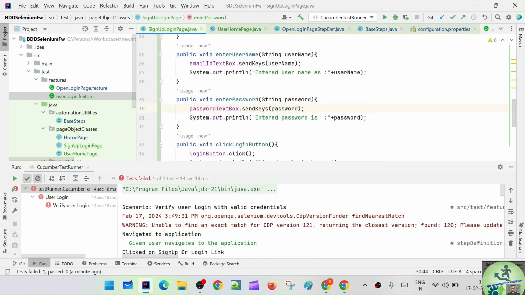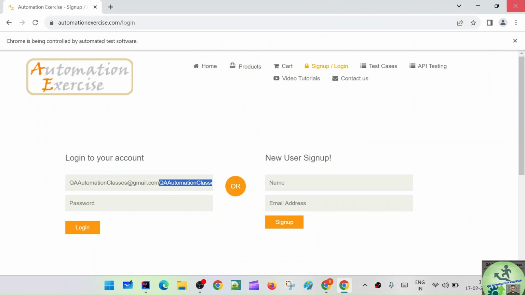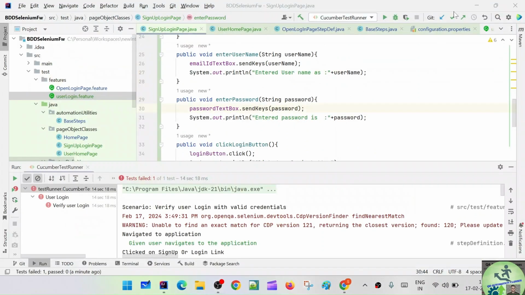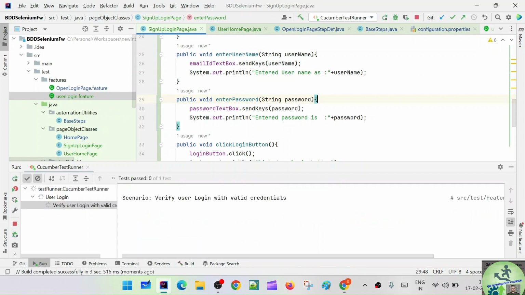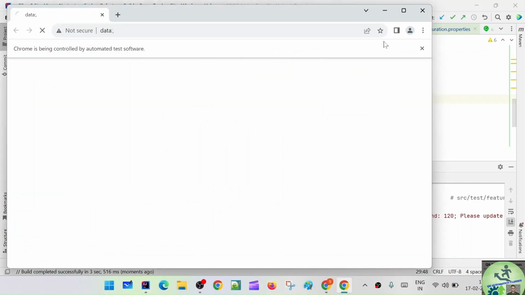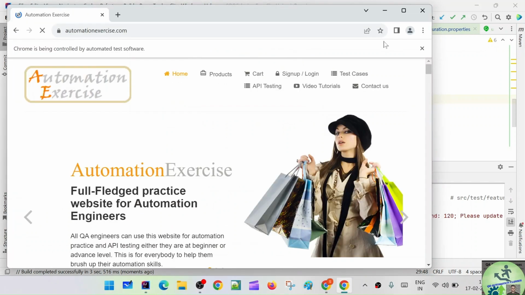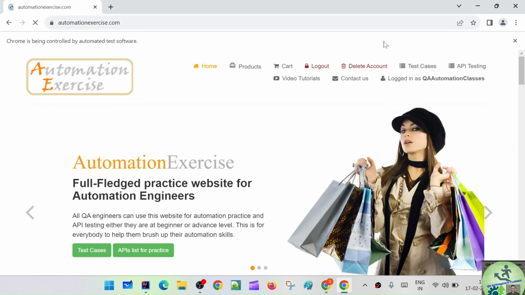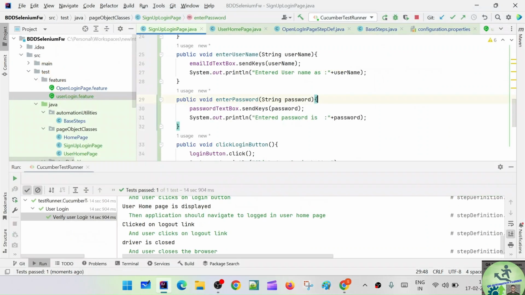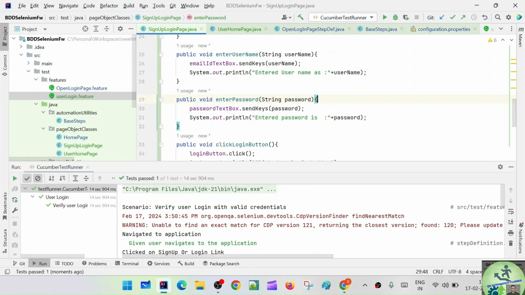Okay, fine, cool. Let me close this one and rerun it. Let's see what happens this time. Opening the URL, maximizing, going to sign up login page, entering username and password and clicking on login. Now clicking on the logout, then closing the browser. Perfect. So this is what we did.